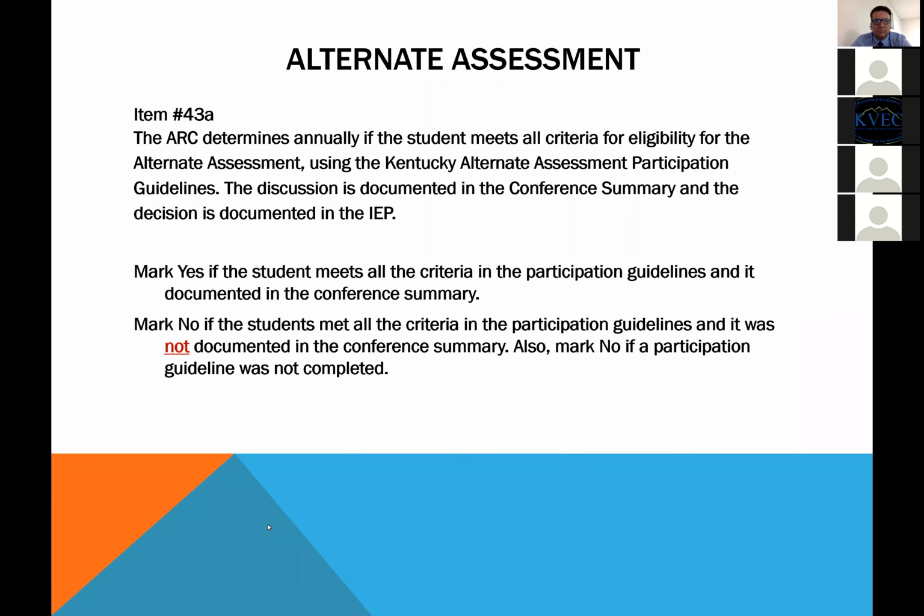All right, so you have an alternate assessment on 43A. The ARC determines annually if the student meets all criteria for eligibility for the alternate assessment using the Kentucky Alternate Assessment Participation Guidelines. The discussion is documented in the conference summary, and the decision is documented in the IEP. What we're finding, and Cheryl may chime in here, is we had districts that were audited with the alternate assessment, and they forgot to put the evidence in their conference summary. We just have to make sure that we put that there.